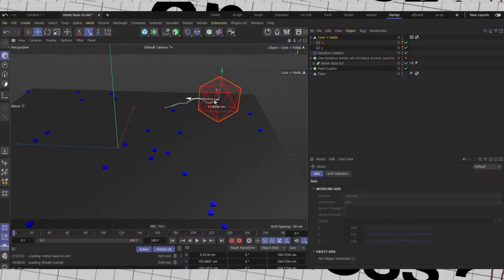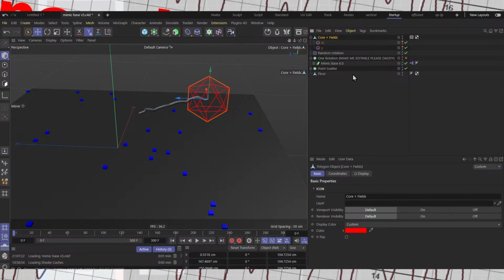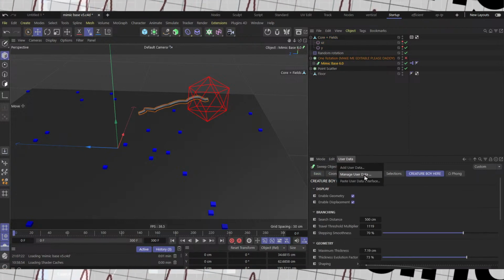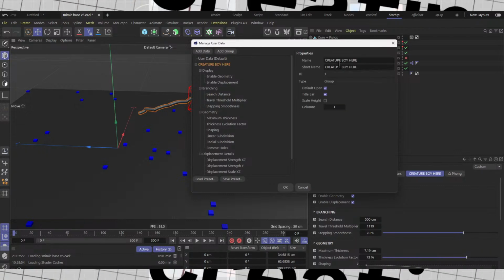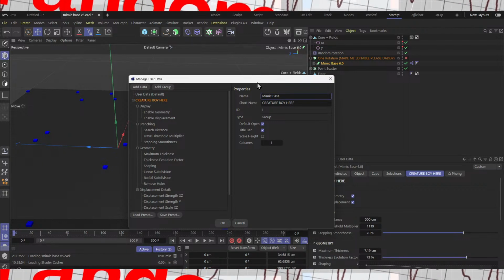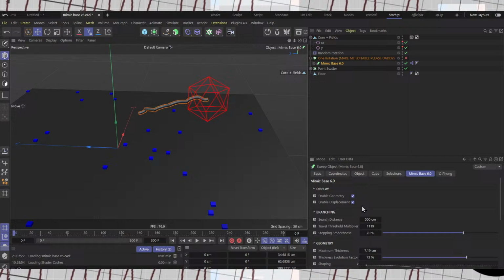This one is going to be the paid one. Creature boy. It's still named Creature boy here. Let's name this mimic base 6.0. Okay.